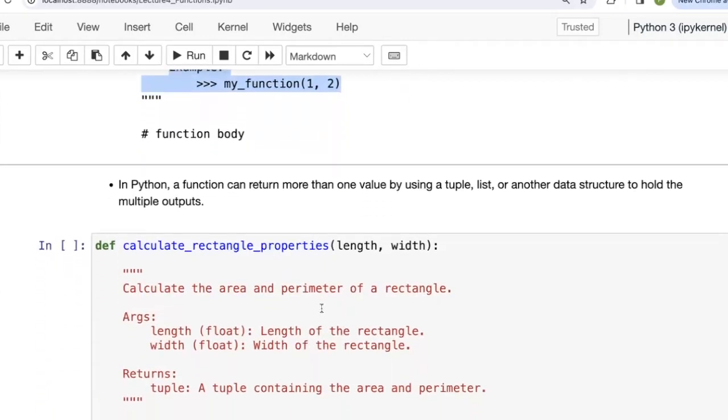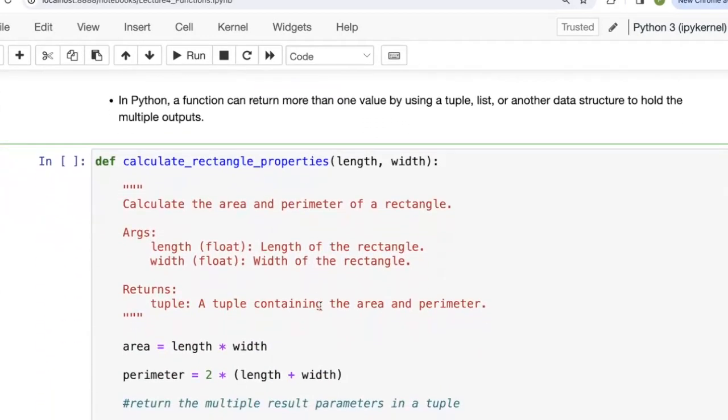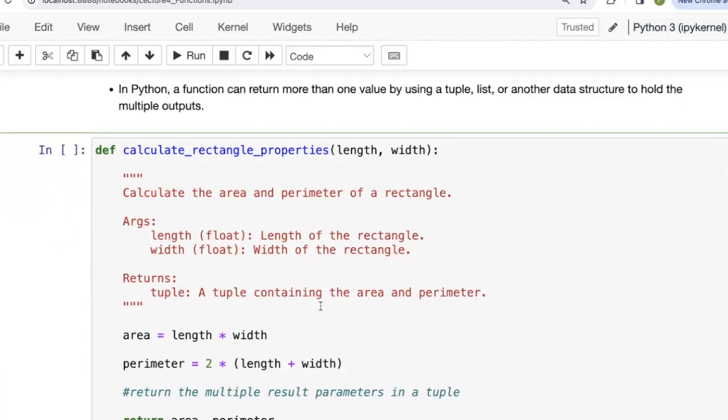Something to keep in mind is that in Python, a function can return more than one value.